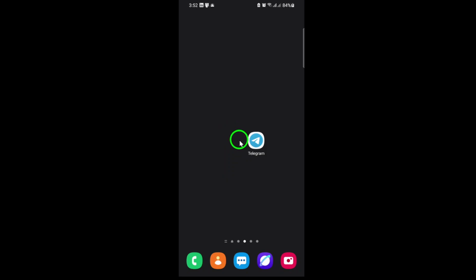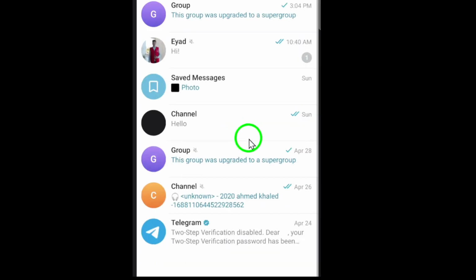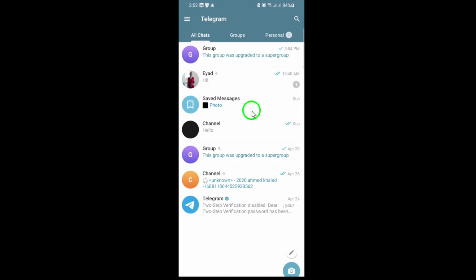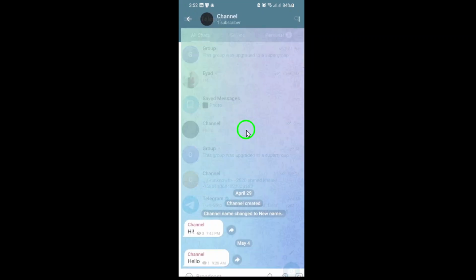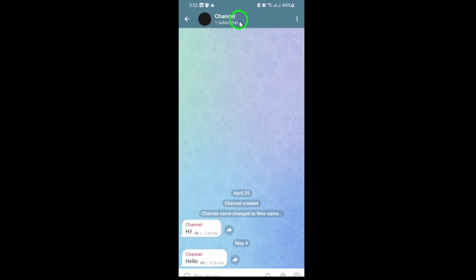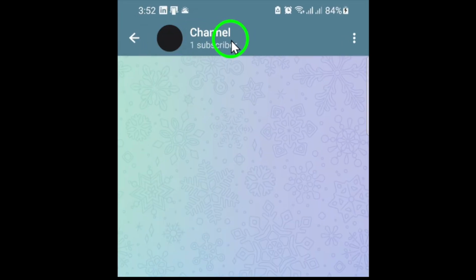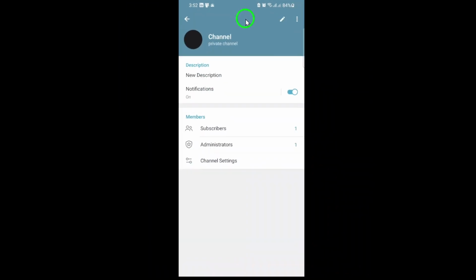First, make sure you have the Telegram app installed and you're logged into your account. Once you're in, locate your channel from the list of chats on your home screen. Tap to open your channel. At the top of the screen, you'll see your channel's name. Go ahead and tap on it. This brings you into the channel's info page, where you can access all the settings and management features.